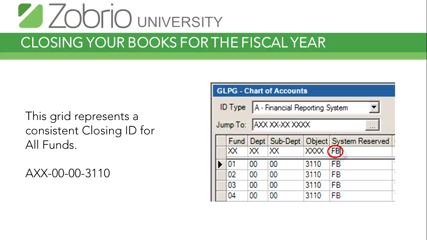What we're doing here is searching on FB for fund balance accounts, and the grid has come back with our 4 funds. It's a simple chart in the sense that there's commonality: all funds are closing to a 3110 account. You'll notice the department, the sub-department, and the object are all consistent, and what varies is the fund number.